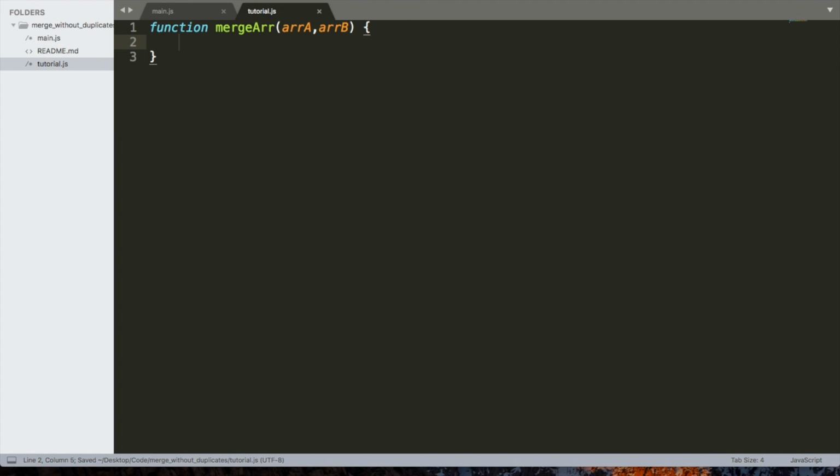Now, instinctively, when you go about a problem like this, you're thinking, okay, I would normally use the concat function to join two arrays, but I want to do it without duplicates. So maybe I go through all the elements in array B, I check to see if they're in array A, and if they are there, I don't put them in, and if they aren't there, I add them.